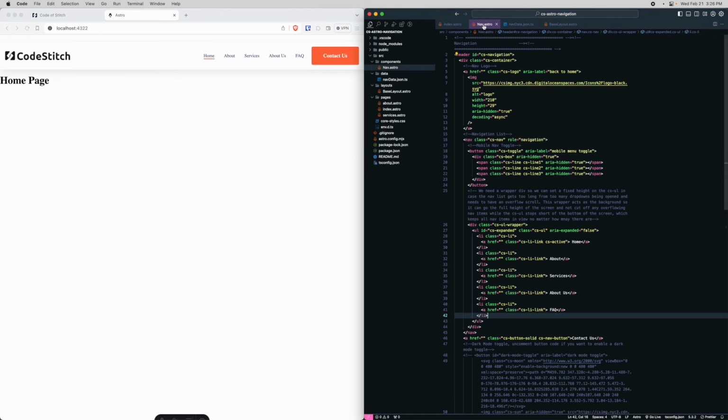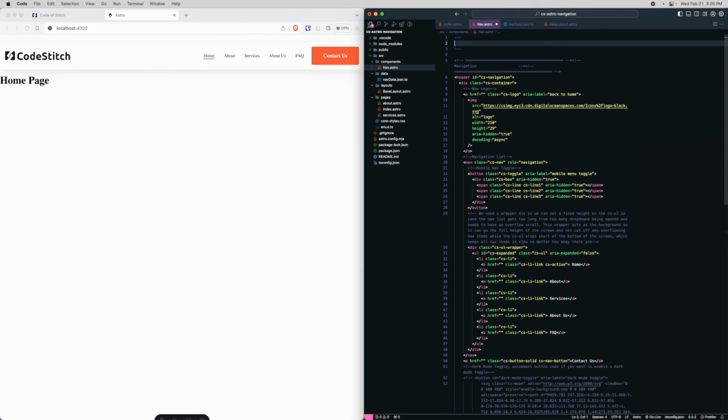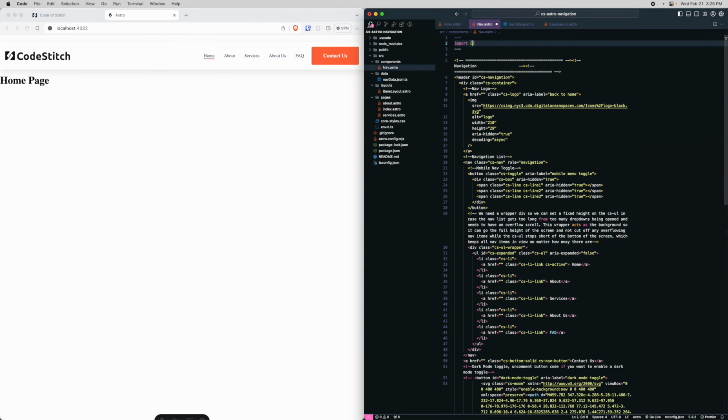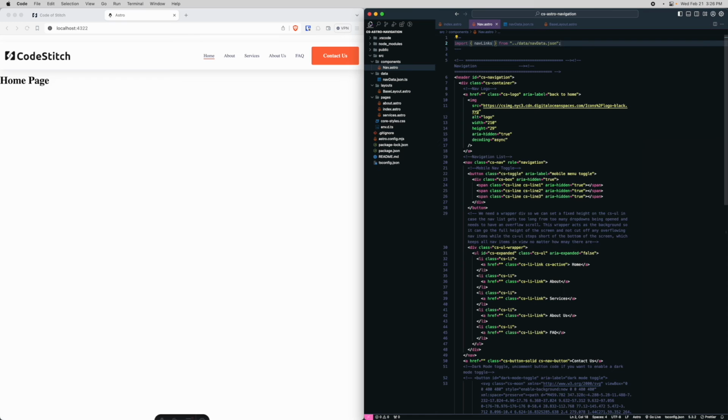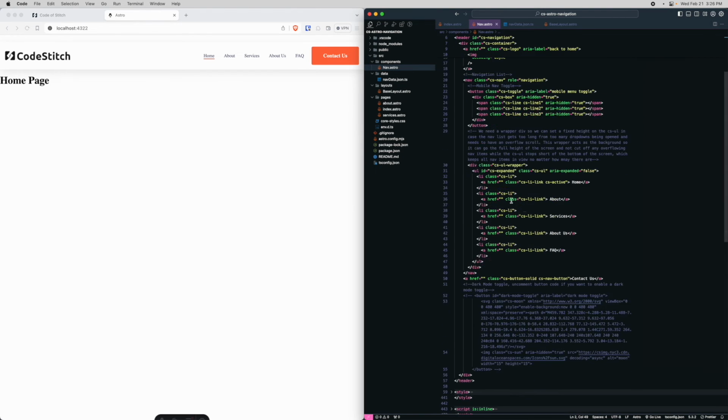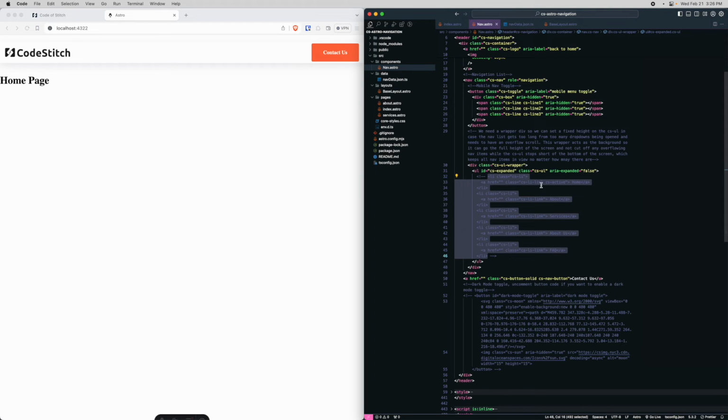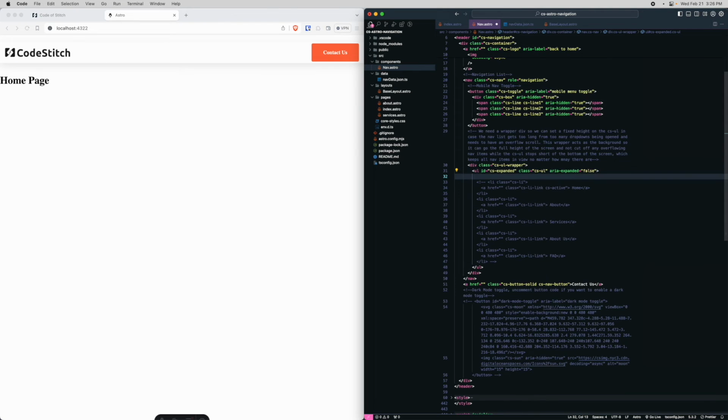So I'm going to head back to Nav here. I'm going to import this data in the front matter. Nav links from the JSON. I don't need the TypeScript suffix here, just JSON is fine. And then what I'm going to do is get rid of these links for now, just comment them out. And I'm going to use my favorite Astro feature, which is writing JSX within your HTML file.